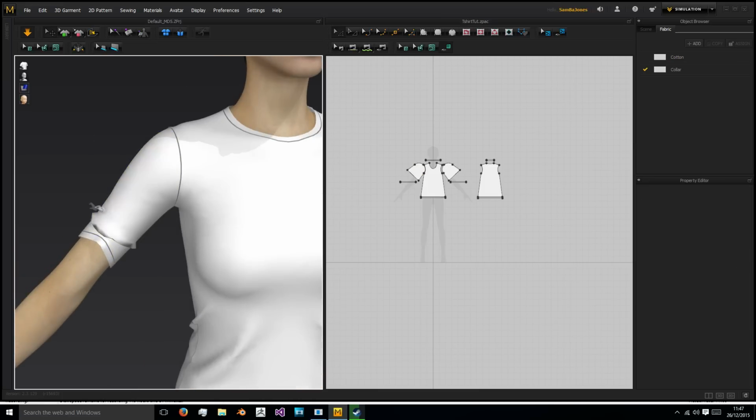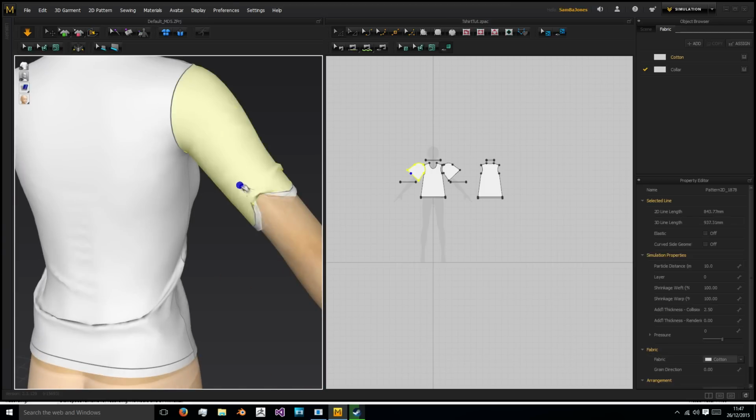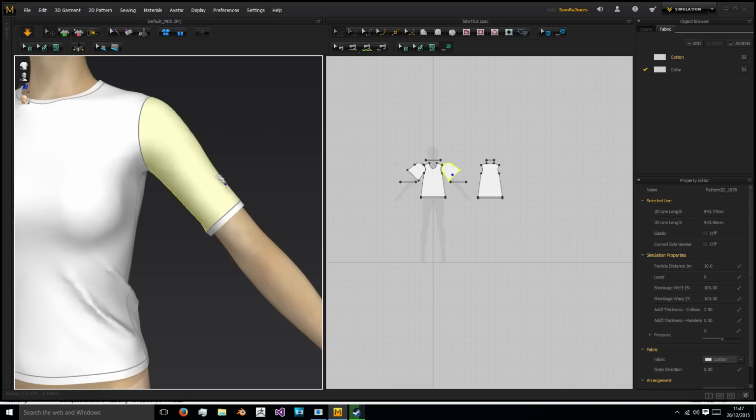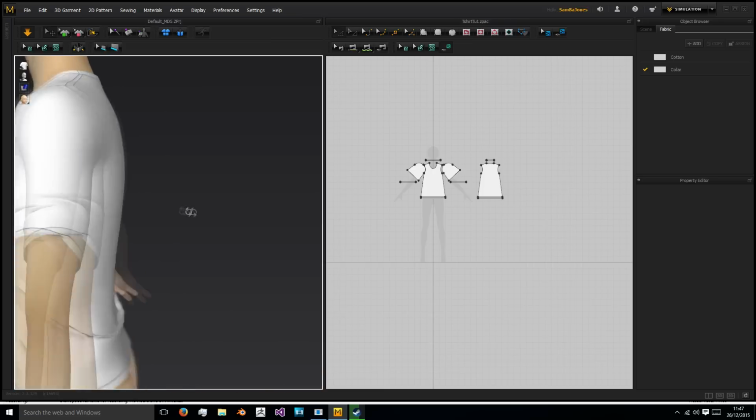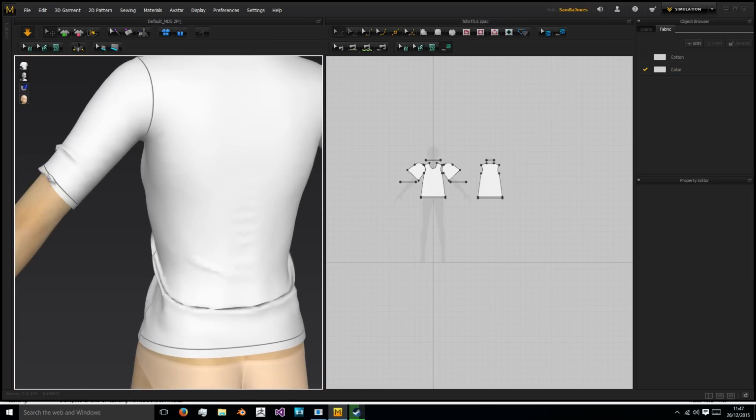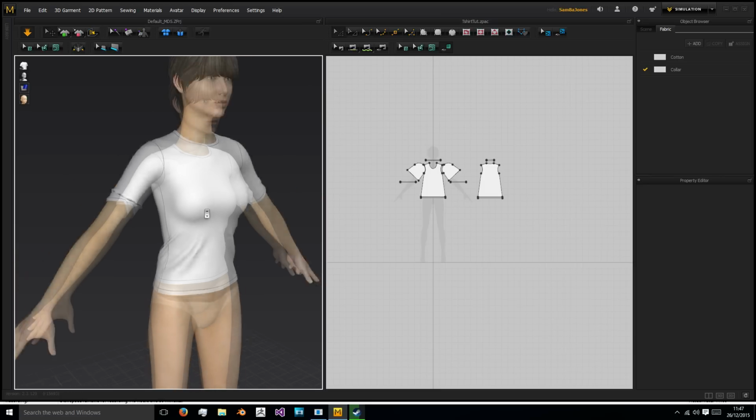Maybe you want one T-shirt sleeve just sort of rolled up. This part is mainly for animation of characters and stuff, where you'd create the folds and the way they're actually wearing the clothing. And there you have it.